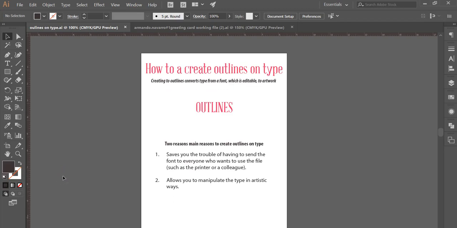We're going to learn how to create outlines on type. But before I start demonstrating how to accomplish that, let's understand what it is and what it isn't and why we do it. So you see here, creating an outline converts type from a font, which is editable, to artwork. So once it becomes artwork, it's no longer editable as type. You can do lots of other things with it, but it's no longer editable as type.